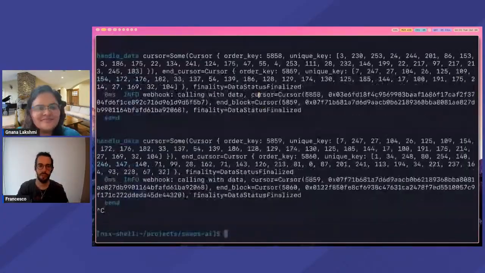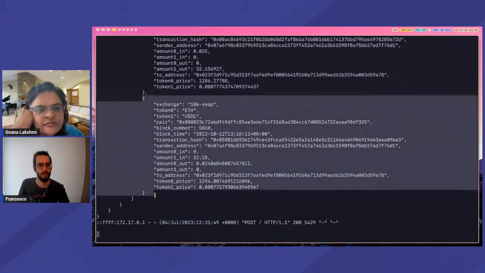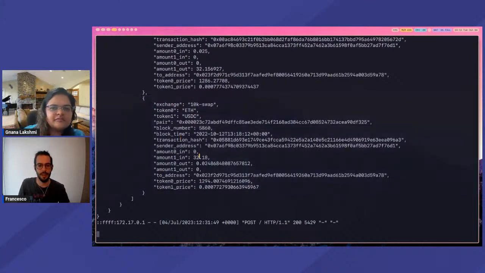I run it for a bit, and now I go back, and I see that the data, which was in a very messy format, is now something very tidy, right? We have data that anyone can understand. For example, we see this swap here. The user put in 32 USD and got back 0.02 ETH, and the price of ETH at that time was about $1,294.